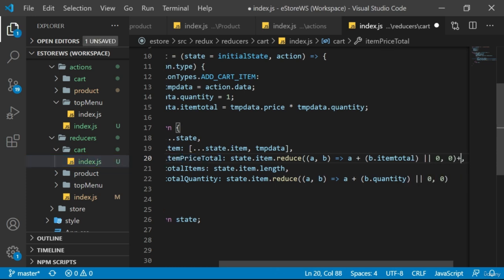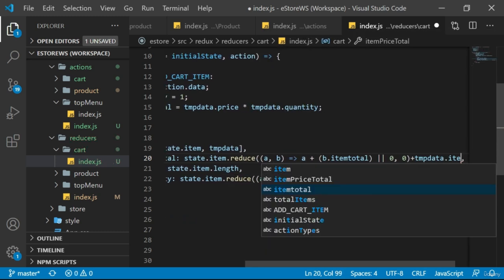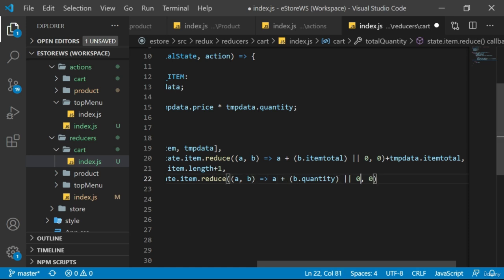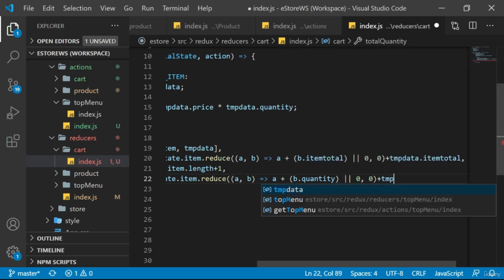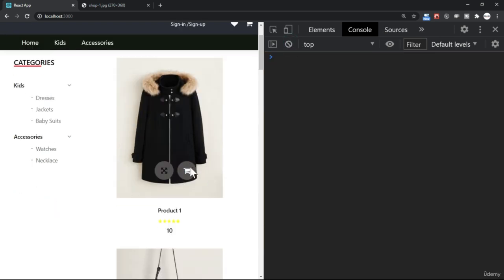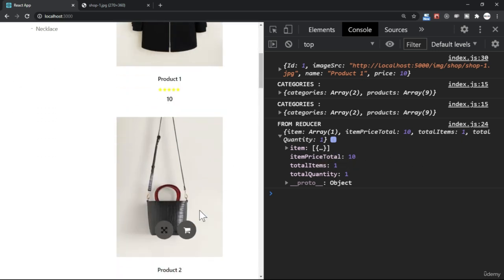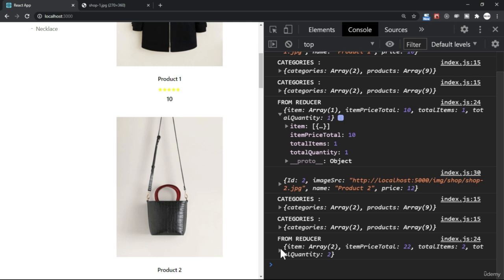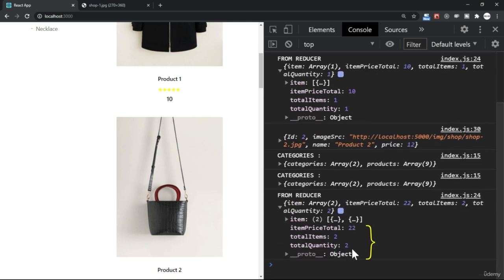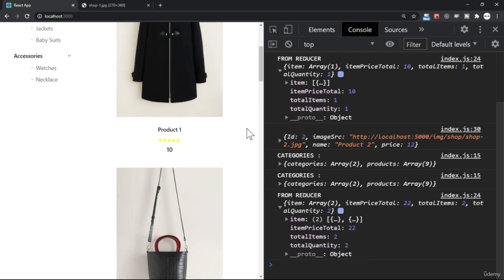Now we are going to add the temp data. And here also we'll add the temp data quantity. Let's save this. Back to the output. Now you see that we have the data getting updated. Now let's also click on some other item. Now you see that the quantity is 2, the price total, and total item. So now the cart is shaping up inside the Redux store also.